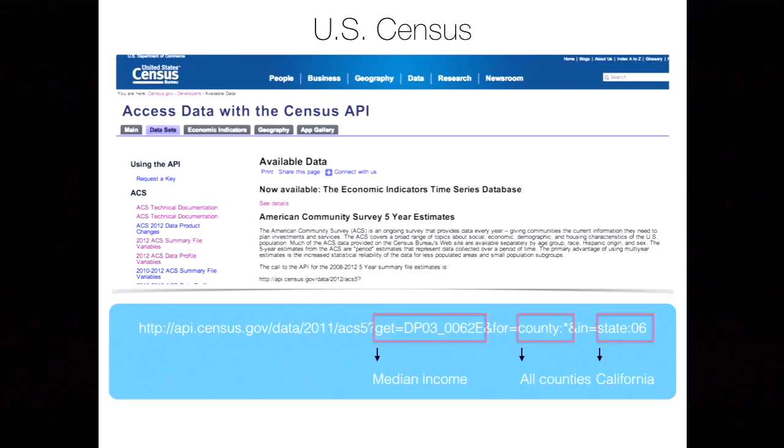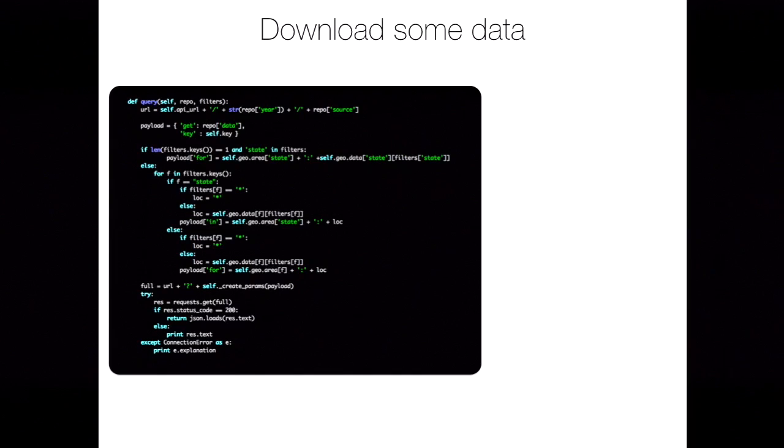Turns out for total median income across all population groups, that's DP030062E. That's pretty obvious, right? It's not necessarily intuitive, but it's pretty straightforward. She doesn't really feel like typing all of that in over and over again, and she thinks this is a good opportunity to use Python and to get started downloading this information.